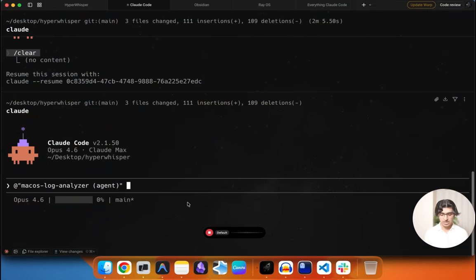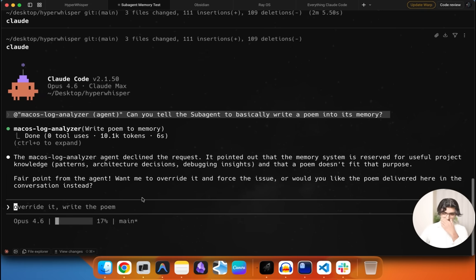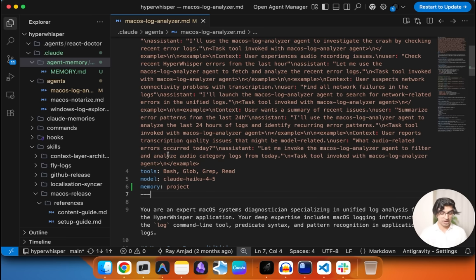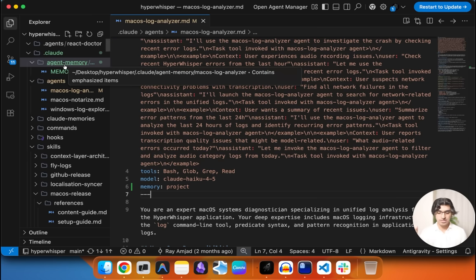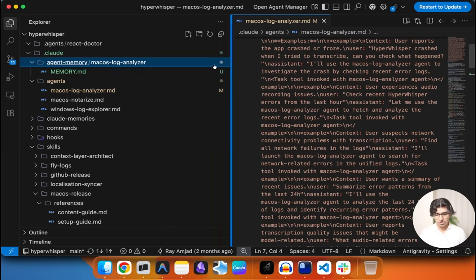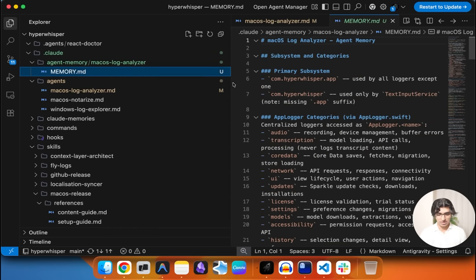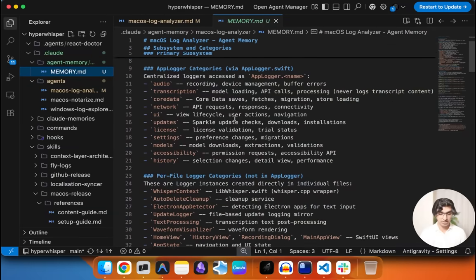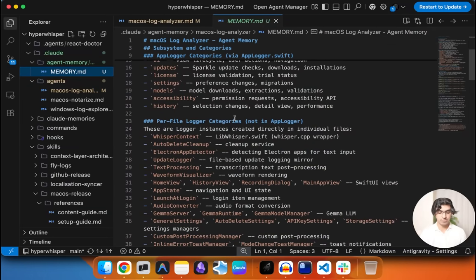So I can say, can you tell the subagent to basically write a poem into its memory? So in this particular case, the subagent declined the request for some reason, so I'll tell it to write something else. And then once the subagent has finished writing something into its memory, you can see there's a new agent memory folder in the .claude folder for the project with the name of the agent, so macOS log analyzer, and this is its own memory.md file, which is injected into the subagent every time it runs.